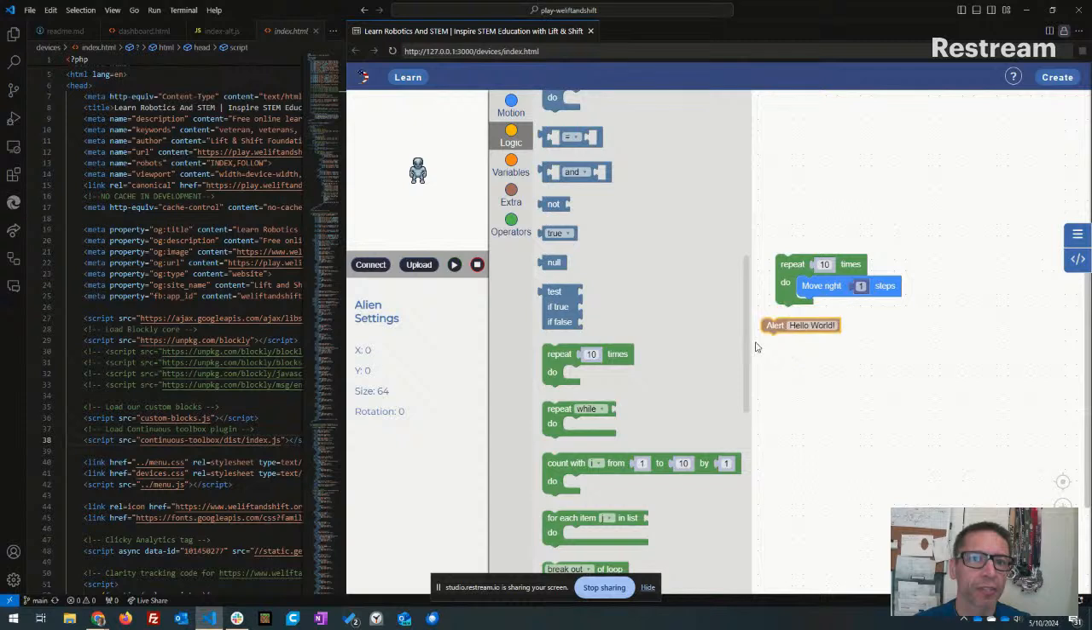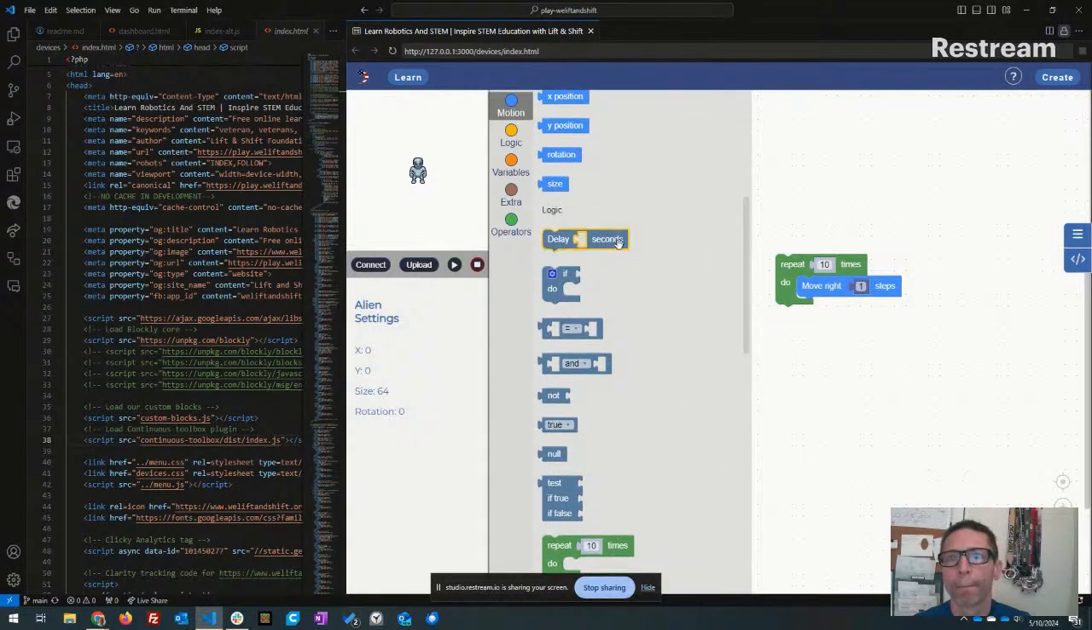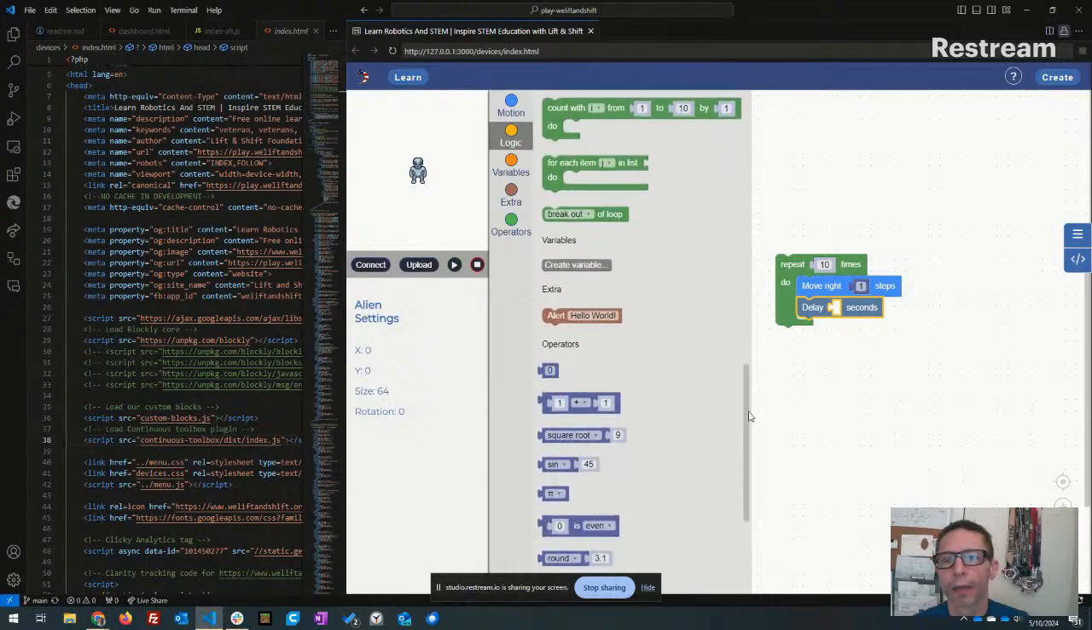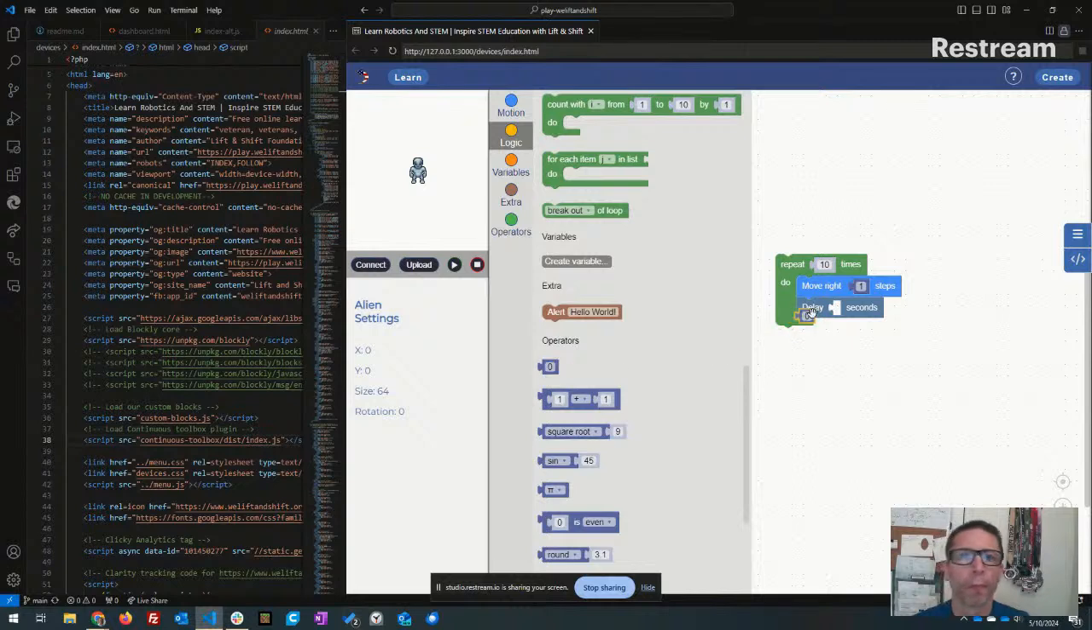I actually don't think that's going to work in live preview. Let's snap in the delay. And half a second. So this should take about 5 seconds to do. Oh, look at it go. Look at the little guy go.